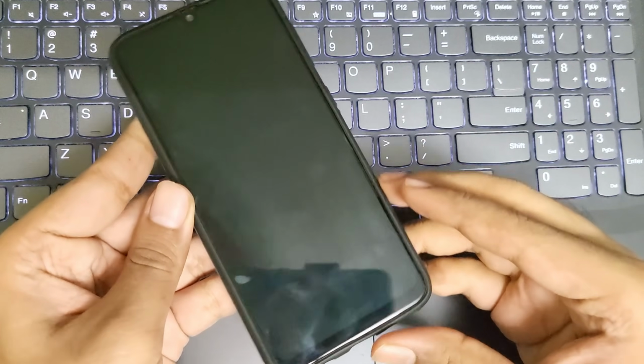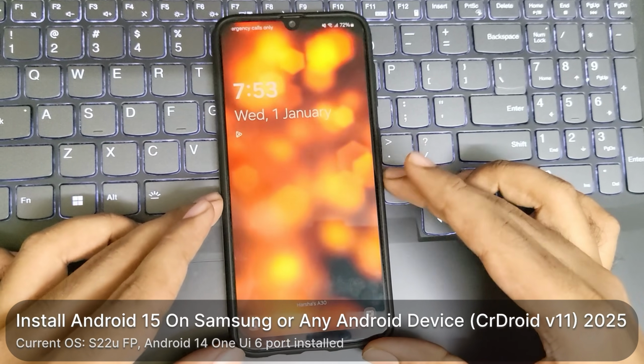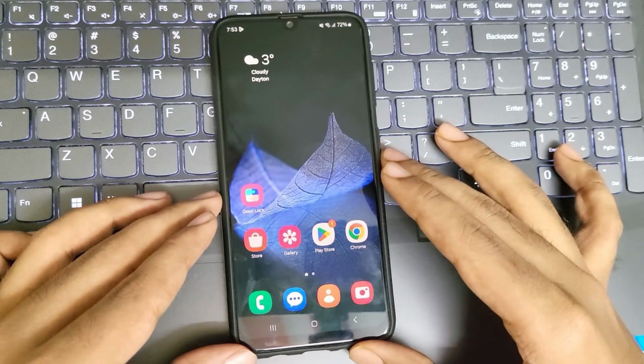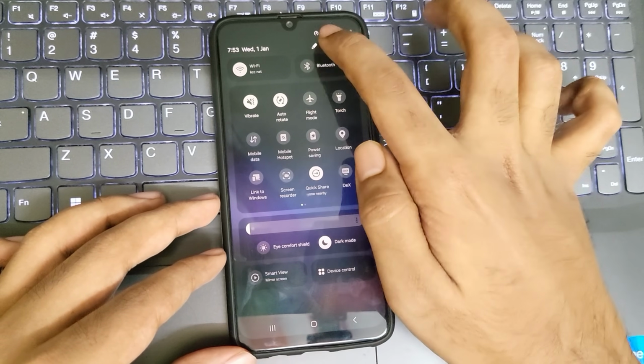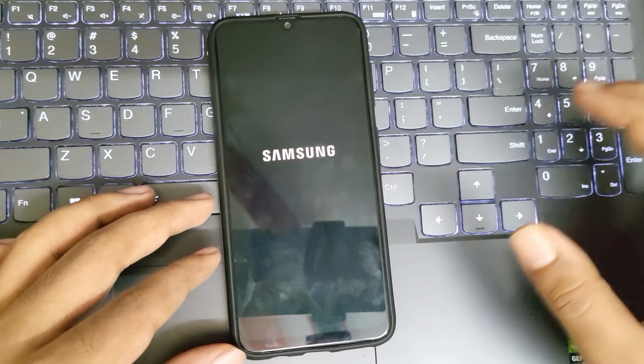Today I'm going to show you how to install crDroid version 11 custom ROM based on the latest Android 15 on my Galaxy device. So, this is my old Galaxy A30, and currently it's running on the custom S22 port based on One UI 6 Android 14. Alright, so let's get into it.